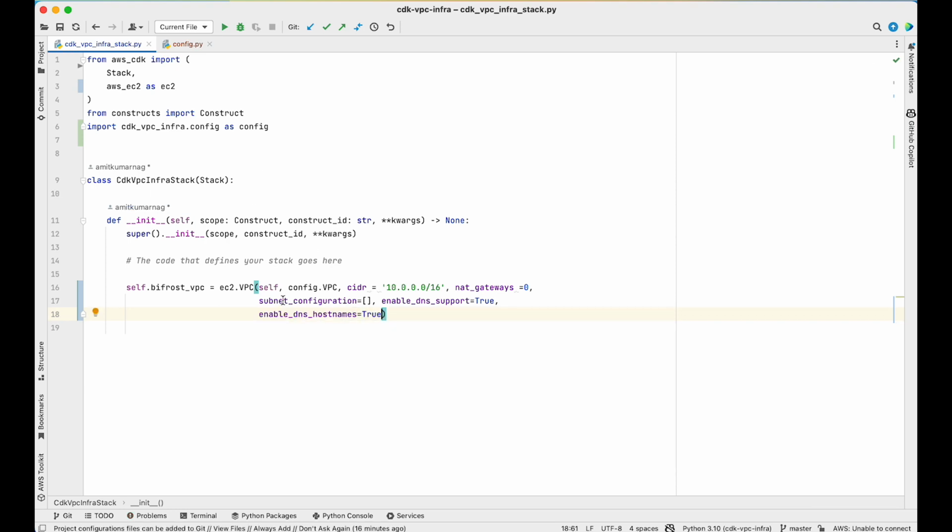So this is how a VPC is created. My VPC name will be config VPC, CIDR range will be this, and the NAT gateway currently is 0. We will create the NAT gateways anyhow, and the subnet configuration is something that we will also create. Enable DNS support is true and enable DNS hostname is true. So my VPC is ready, my VPC is created.